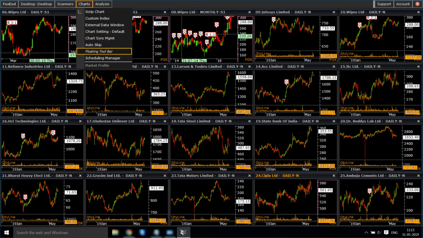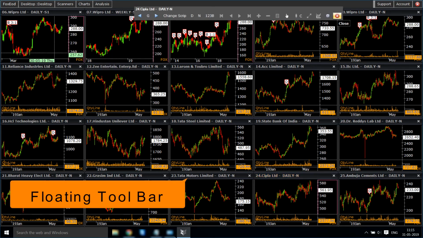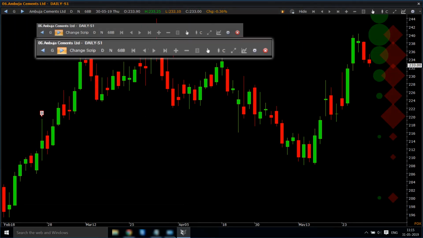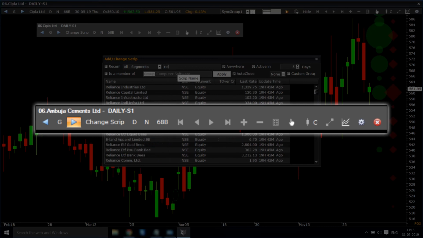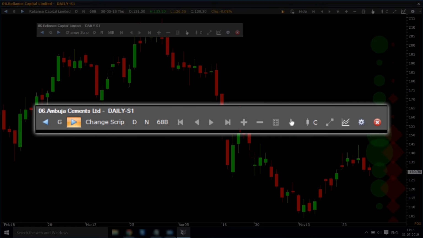Now open floating toolbar. Using floating toolbar we can change scripts. Also, next, previous, recent script we can change, period, bar count, zoom in, zoom out, chart tools, and study manager opening.